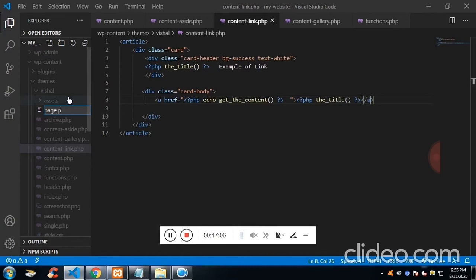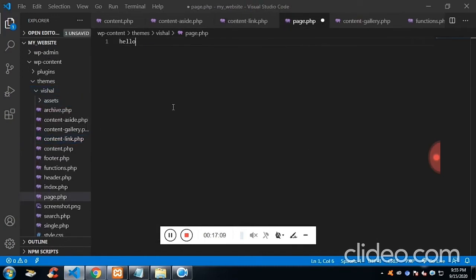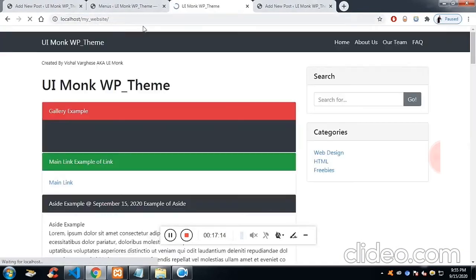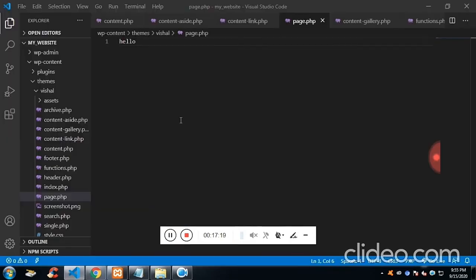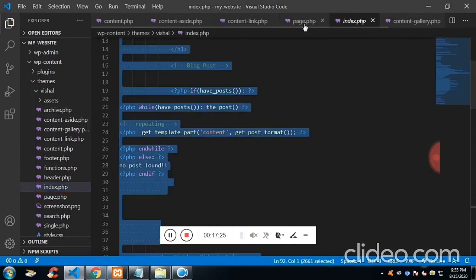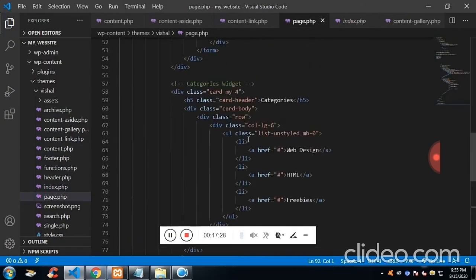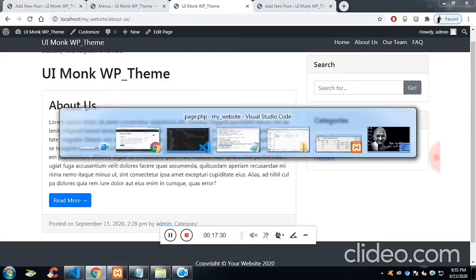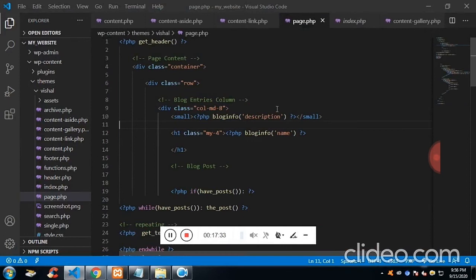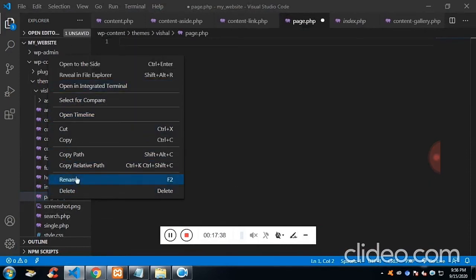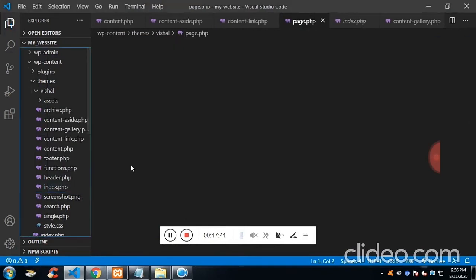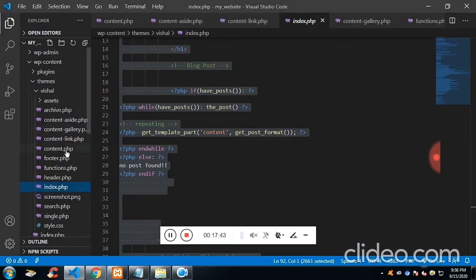The first one is page.php. When you reload any page, the hello is going to show up because WordPress is going to find page.php as a template for the pages. So just copy paste the whole thing. We just need the title, the sidebar, and the content. That's it. We don't need anything other than this. I have to paste it in a proper way. The page.php should be inside the theme folder.